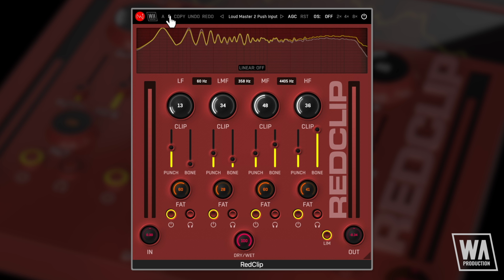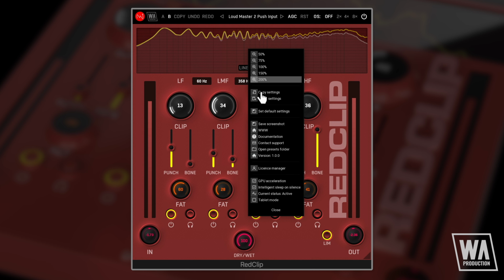Controls for A/B comparison, undo, redo, presets, auto gain compensation, reset and oversampling are across the top just here. There are input and output level gains on left and right, useful for pushing a louder signal into RedClip and for matching output levels. You can also right-click anywhere on the interface for a few additional options that are covered in the RedClip manual.